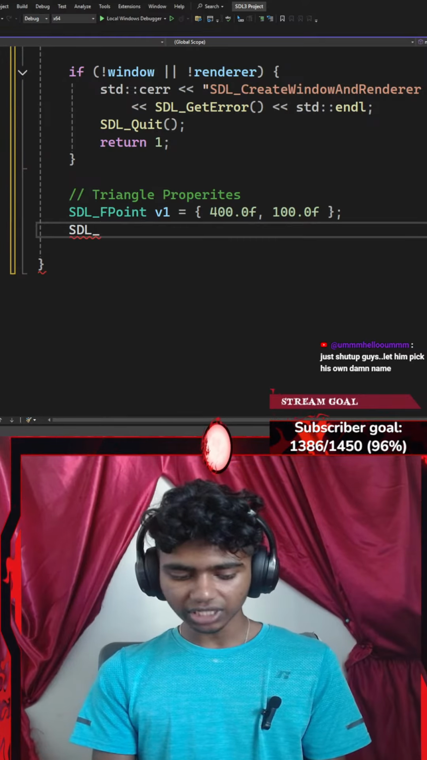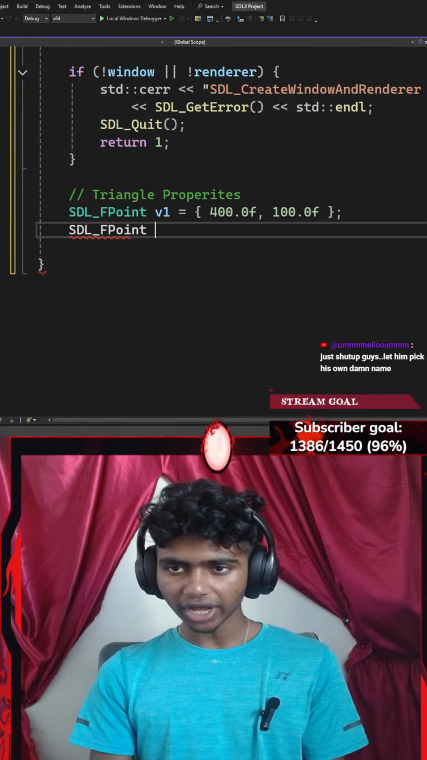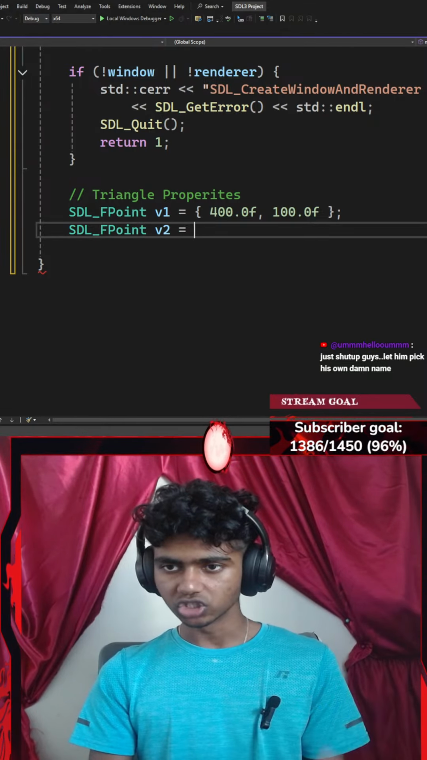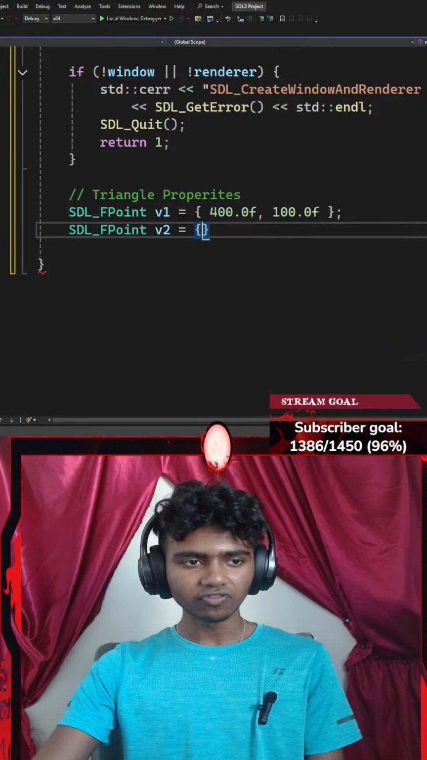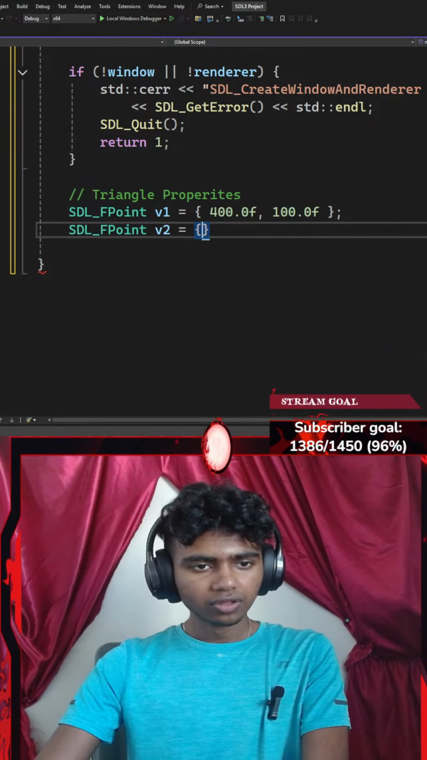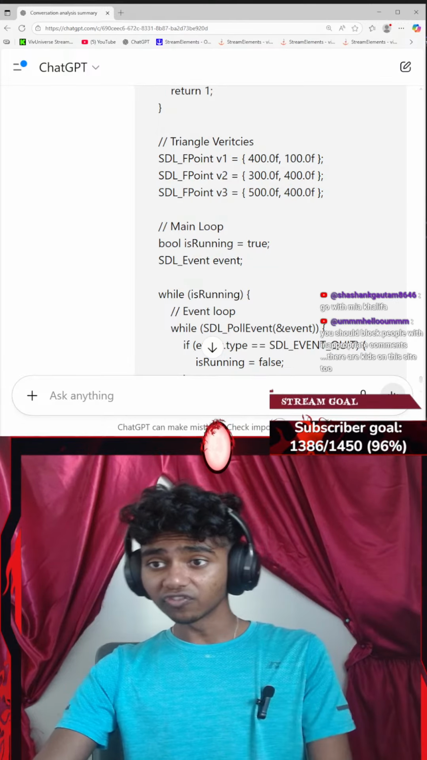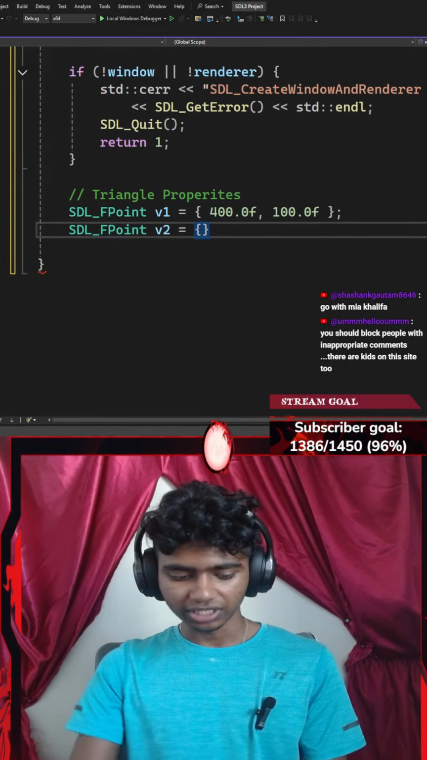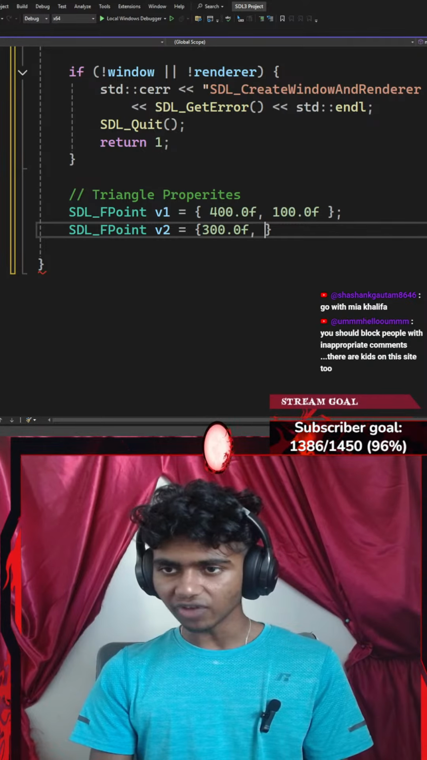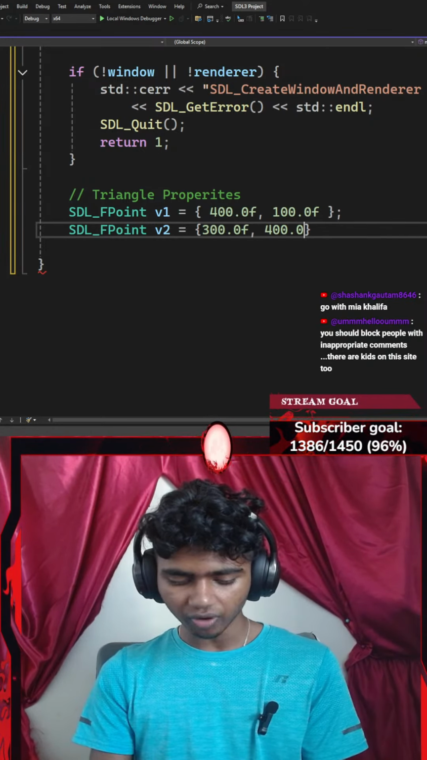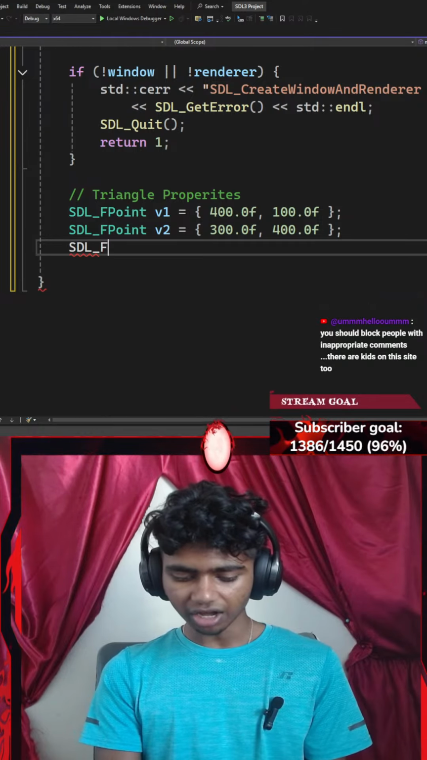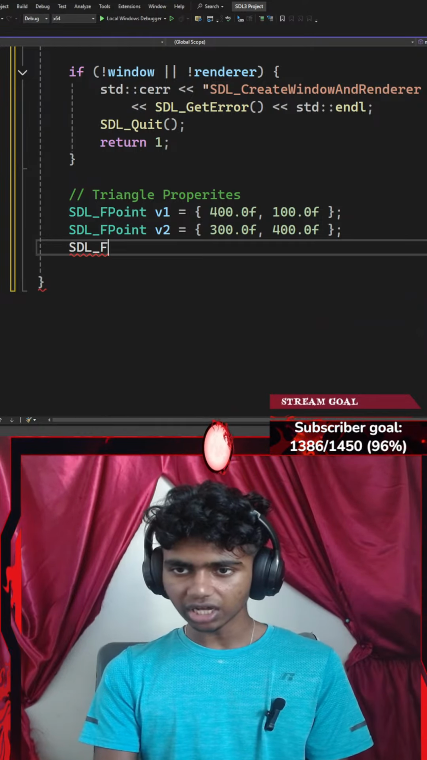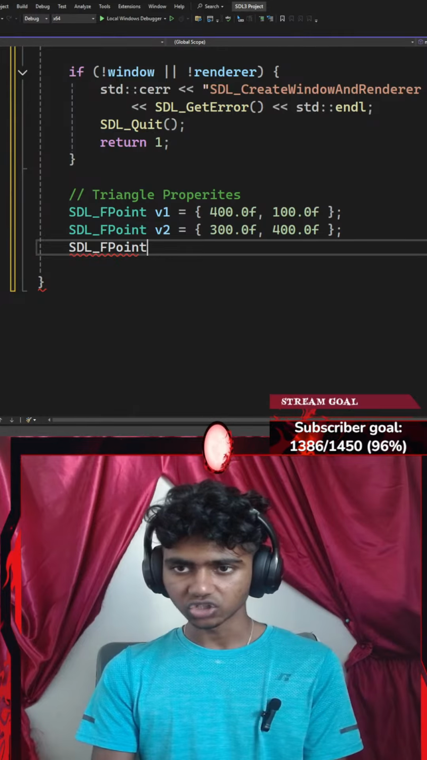And then I'll go with something like SDL_FPoint. This is going to be vertices2, which is going to be equal to a pair of curly braces. Okay, what was the next one? I forgot. Okay, let's go with something like 300, 400. So I'll go with 300.0f and then 400.0f, ending with a semicolon. Then let's go with SDL_FPoint as well.